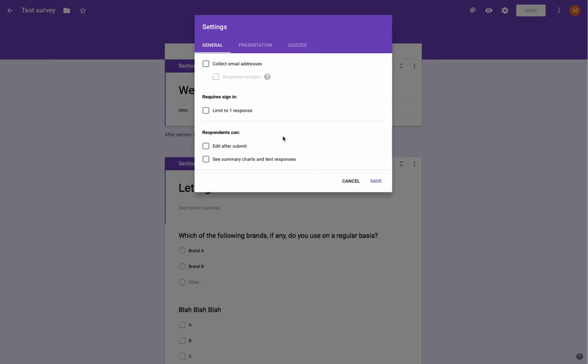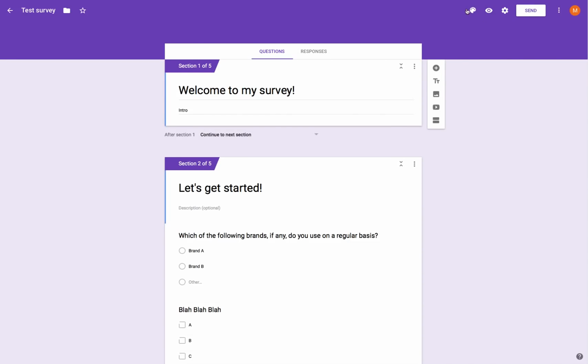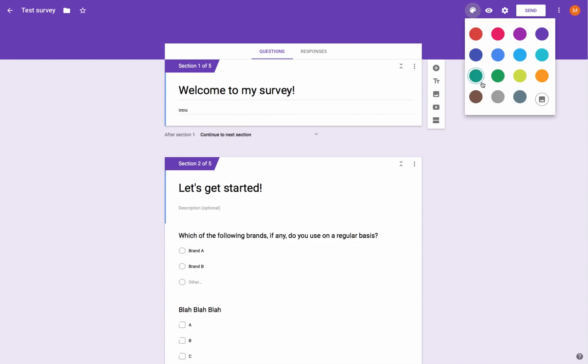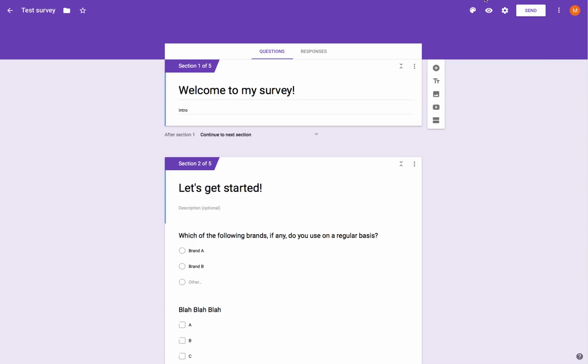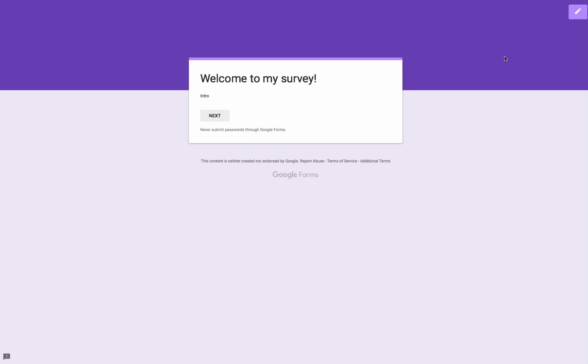So we've got some settings here, you can see. We can play around with the color palette. Right here it's purple. I'm going to leave it because, gee, I like purple. Now, that little eye, did you see if I click that? We can see what the survey looks like.